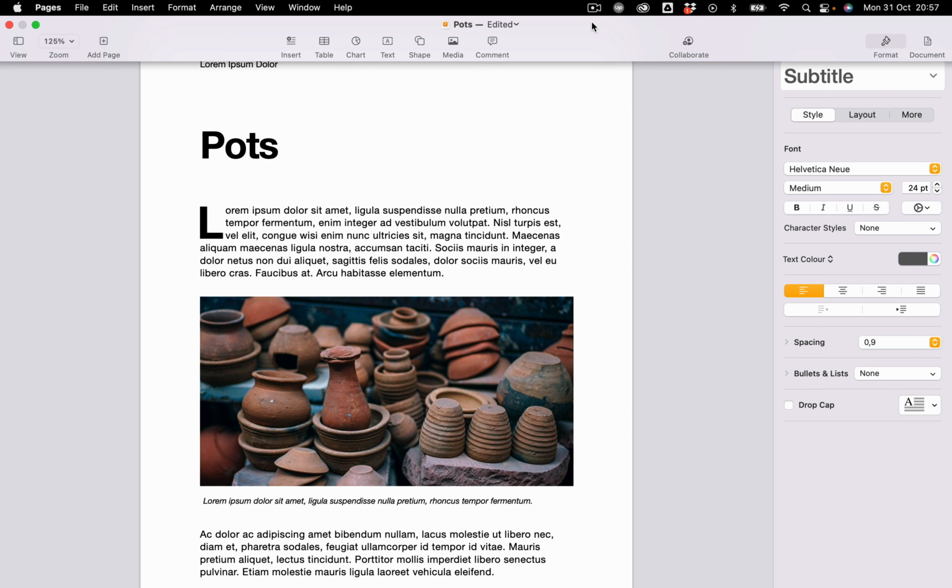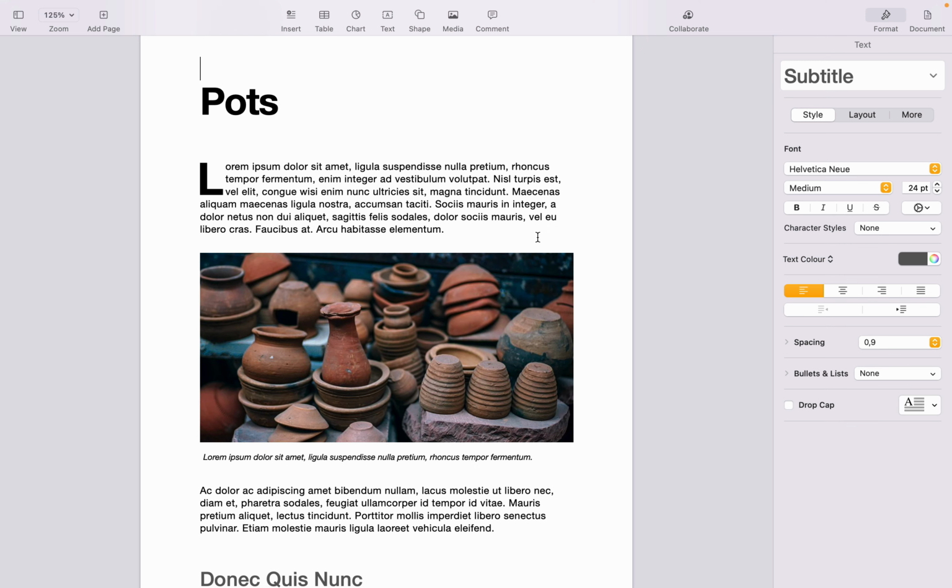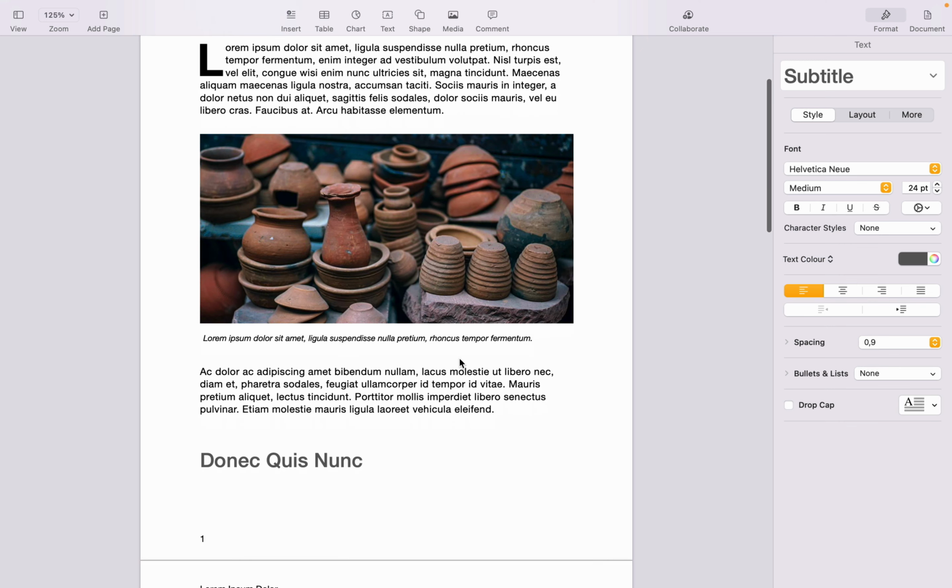Welcome to my channel. In this video, I'm going to show you how to extract images from your Pages document on Mac. I received this document from someone and I need to extract these images here.